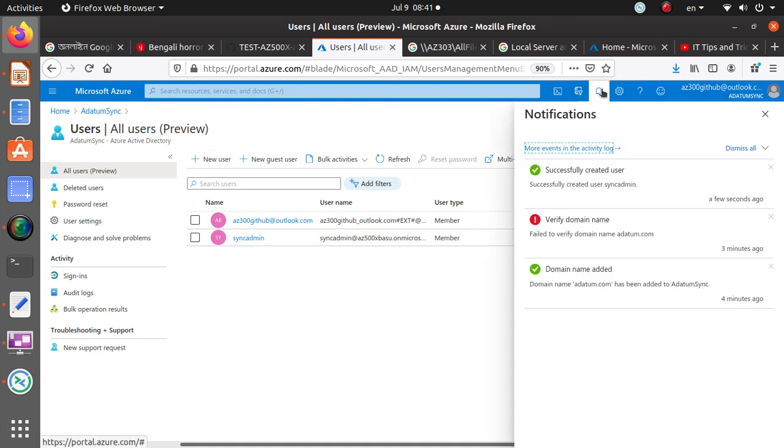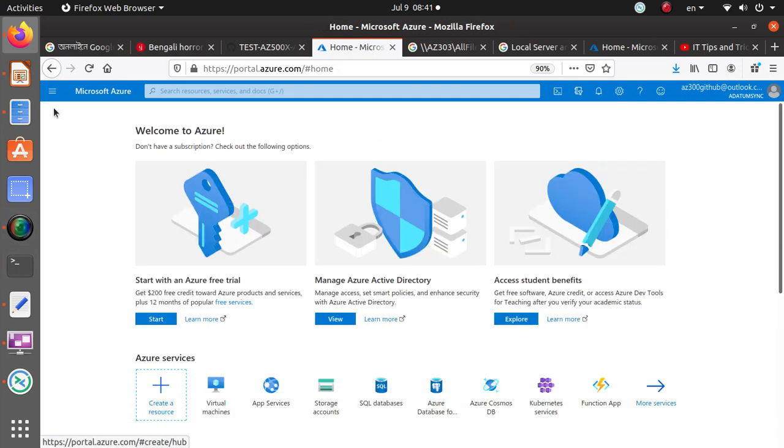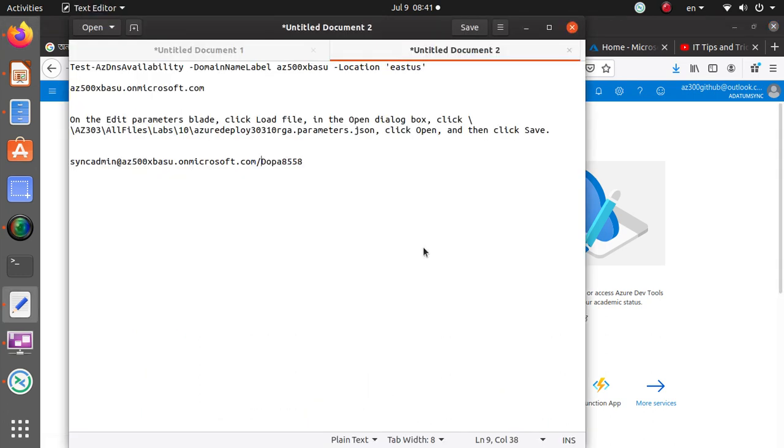So let's click over here. It looks like domain name added was fine, verification failed, and the user was successfully created. It's not showing me anything for the VM deployment that we started. Maybe we have to go back to the other directory to see what's going on with the Active Directory domain service deployment.